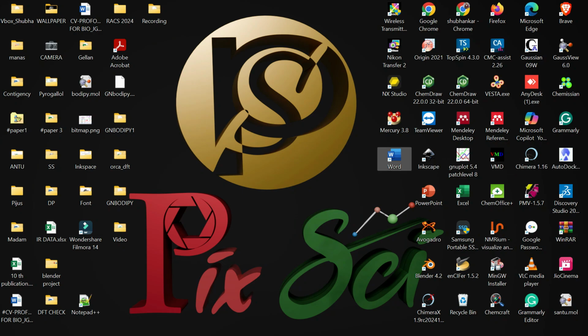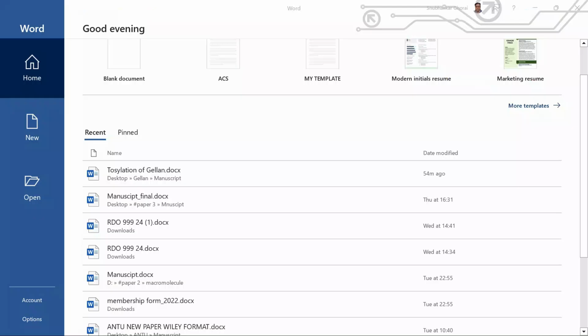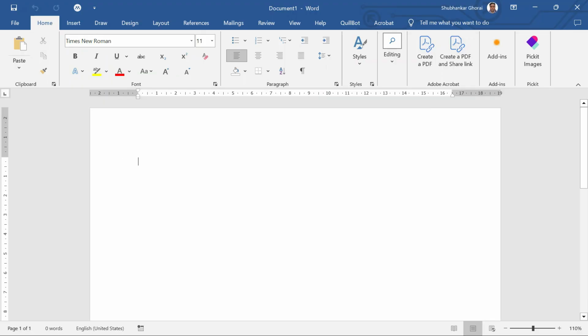After saving the EMF extension, just open Microsoft Word or PowerPoint, click a blank document and open it, writing anything.